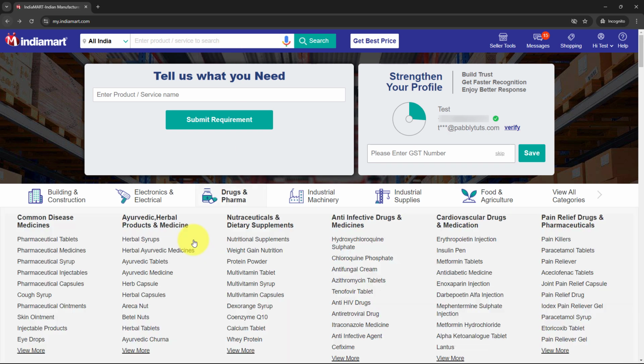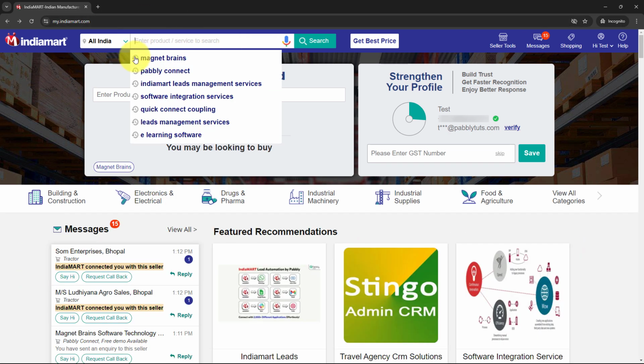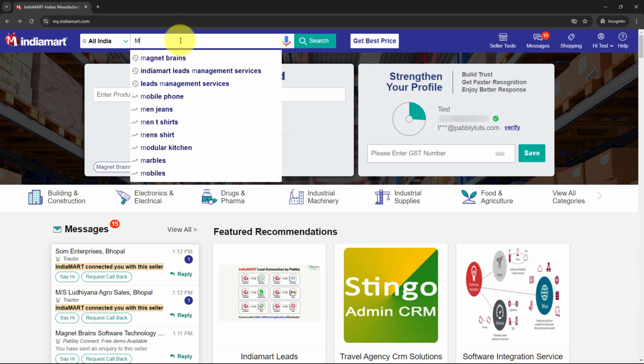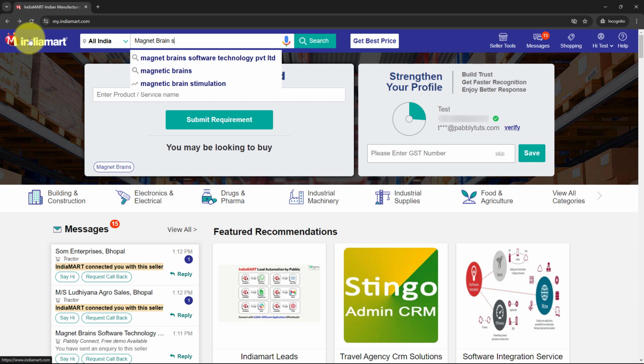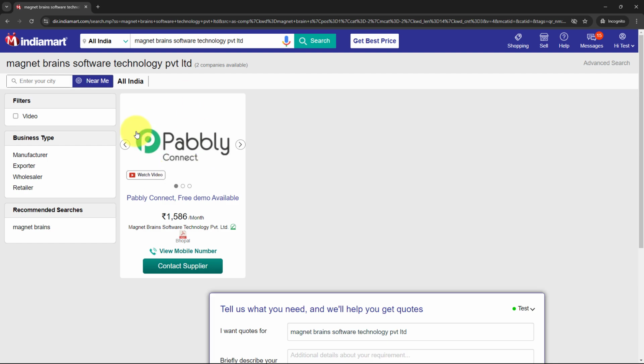So now I'm going to use these same details and submit a dummy inquiry for my product. So over here I'm going to search for Magnet Brain software. So I'm going to search for it, and as you can see the same, which is Magnet Brain Software Technology Private Limited. So as you can see the same, so I'm going to open it, and over here you can see Pabbly Connect.